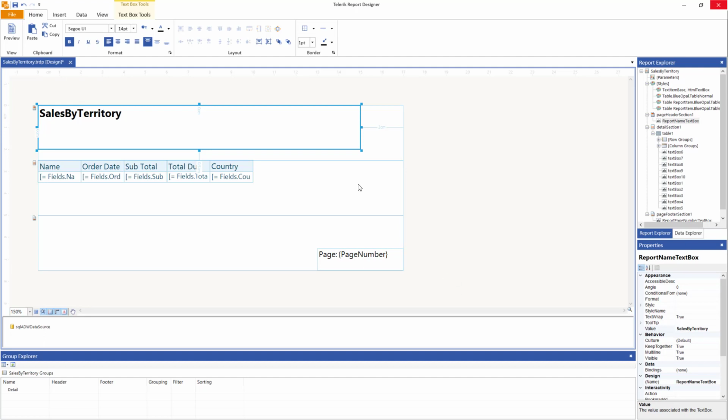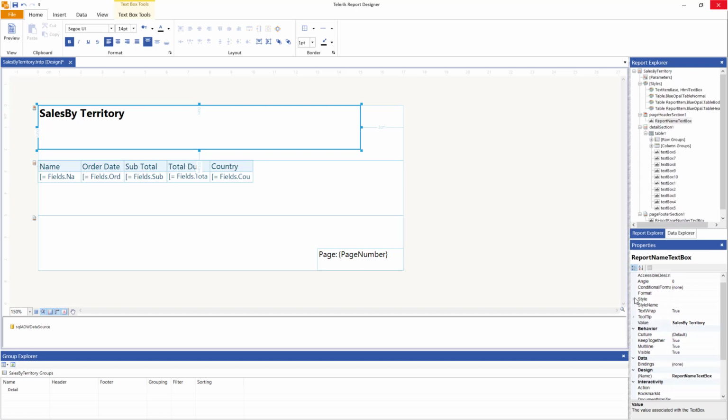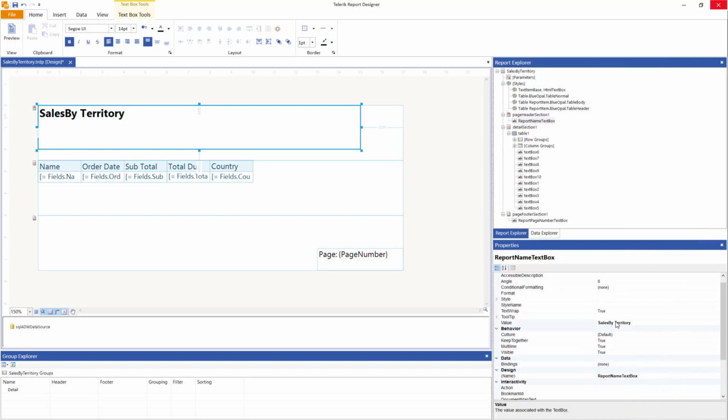Now, if you look at this section, there is a text box that has been inserted, and the properties are visible on the right side here. You'll notice that this particular field has the value defined as sales by territory. I can actually go ahead and improve the text a little bit if this allows me to do that.